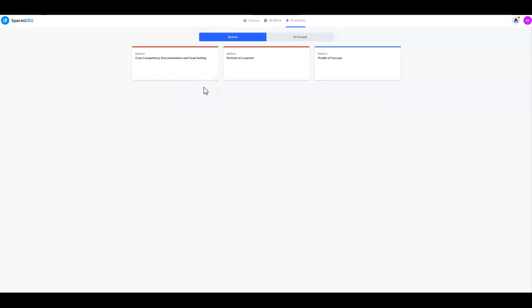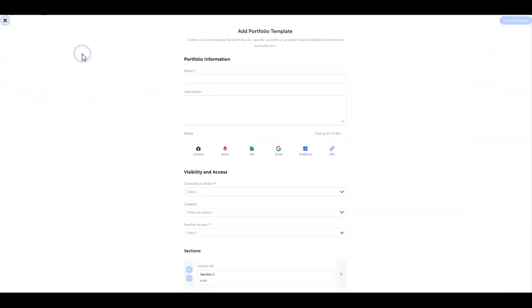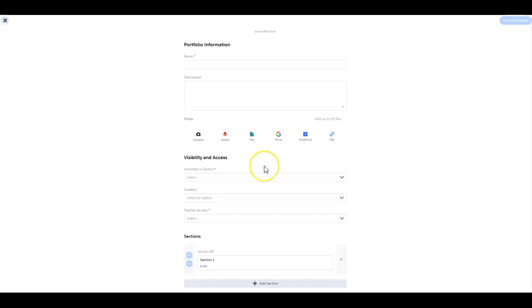This is an overall view of a portfolio from a student's account, but let's see how it was created. A portfolio starts as a template that is created by a SpacesEDU district administrator. A district administrator can name the portfolio, add a written description, and add relevant media. Adding media is great for providing guiding documentation and differentiated instructions, as students can access this information right in their portfolio. Next, district leadership teams must determine who will have access to a portfolio.